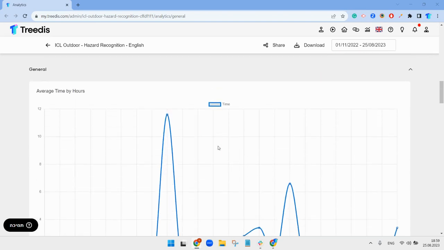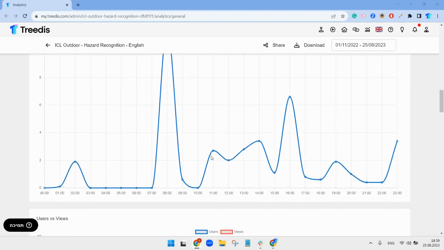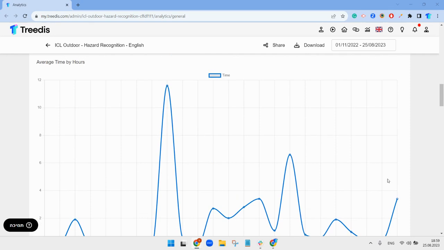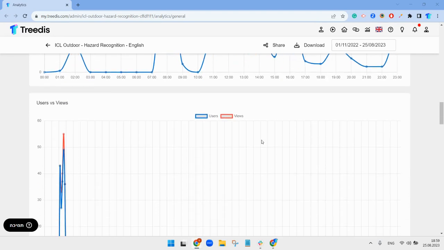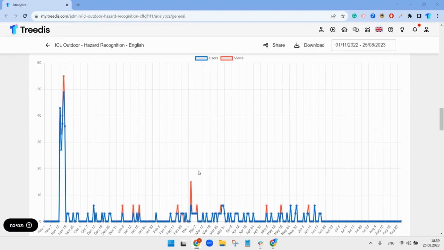You can also see the general graphic of the average time spent on the tour by hours. You can see how much time was spent on the tour during a specific hour. Then we have users and views graphic. If you hover over the points in here, you will see the information related to this.